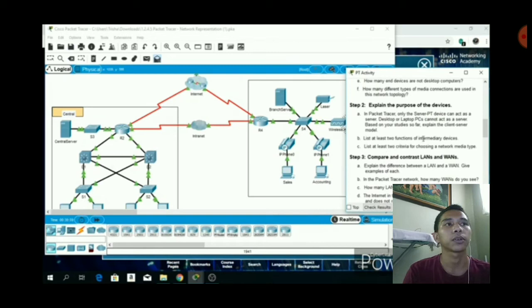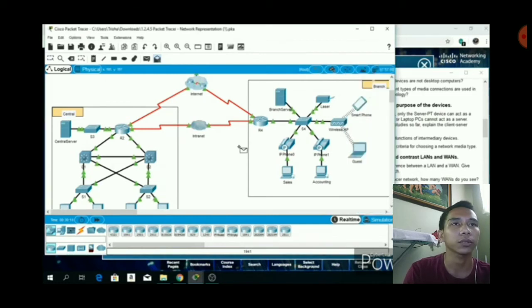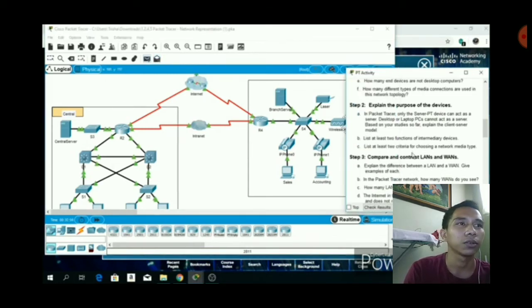List at least two functions of intermediary devices. So listing the two functions of intermediary devices: they are the primary source of providers and information services.